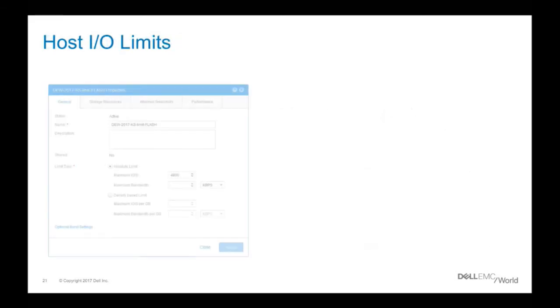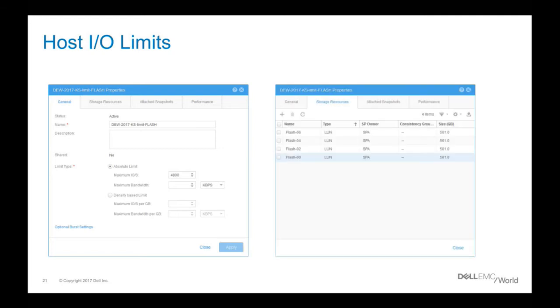So, a quick overview on host I/O limits. In the simple dialog box, we can set a limit that's either a shared resource against targeted objects, or we can apply it to individual objects. In this instance, we set a target limit of 4,800 IOPS, and then we've targeted those against the LUNs that we identified earlier as the contributing LUNs to the SP utilization increase.